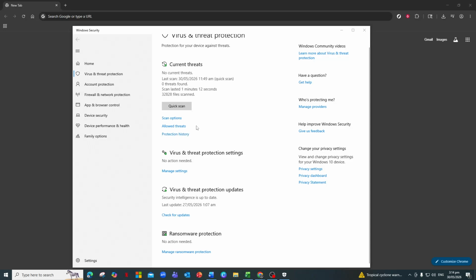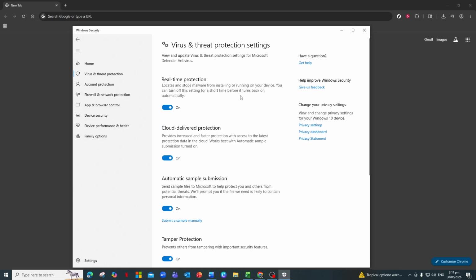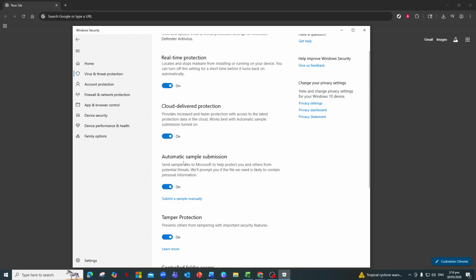Once you're in the correct key, look for values that explicitly disable real-time protection, such as entries set to 1 for disabling. Change those values to 0 or delete them if they are clearly policies that were added by older tools or scripts. After making changes, close the registry editor and restart your PC.